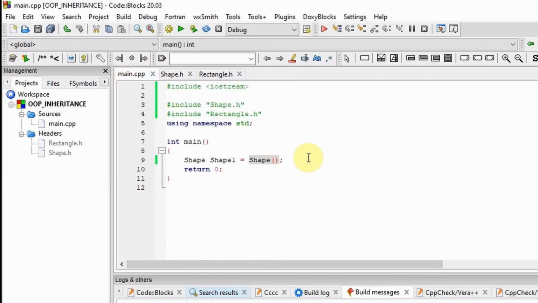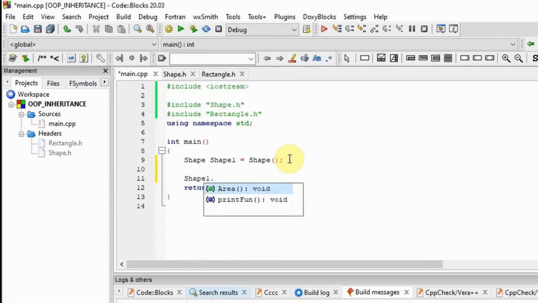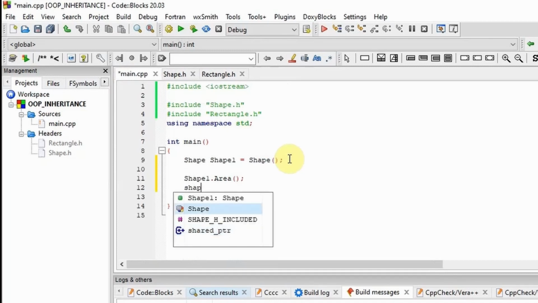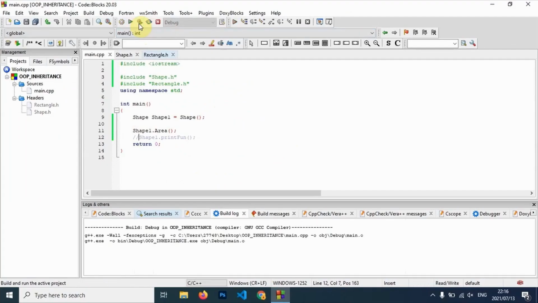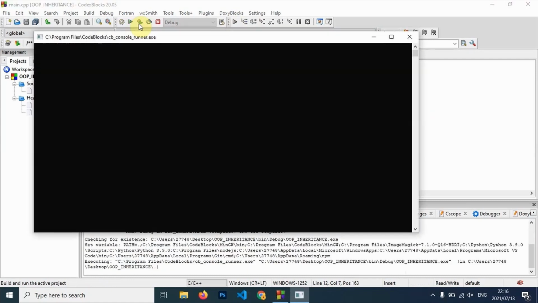But C++, when you create an object or a class, it automatically comes with a constructor, which is a default constructor. Just there, it does nothing. So if I was to say now shape1 dot, it will say area. I can print my area. Then I can say shape1 dot print fun. There we go, calculating area, meaning it works fine.